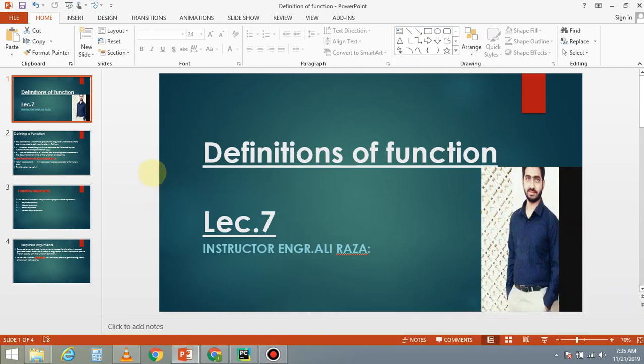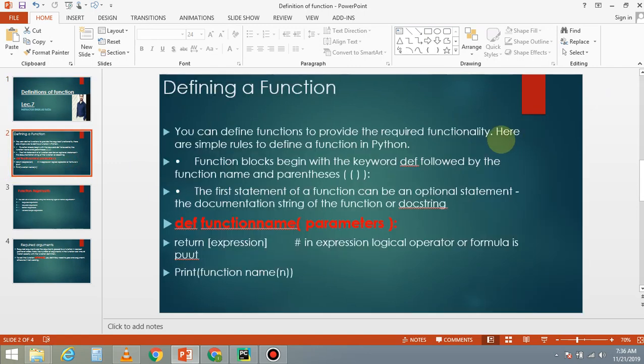Okay, hello. This is section 2. In section 2, this is lecture 7 about the functions. In this section, we learn about the functions, about the built-in functions, and about many things related to functions. And first of all, we know what is the definition of the functions.